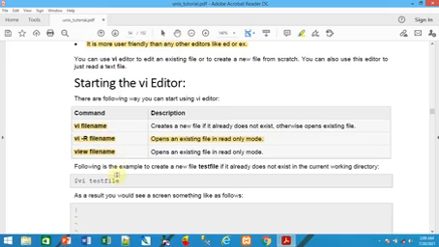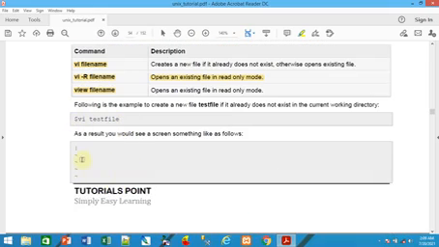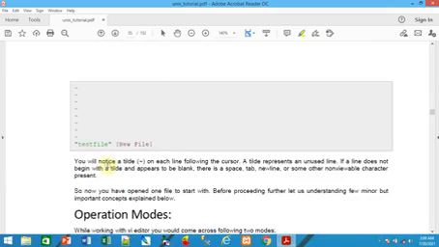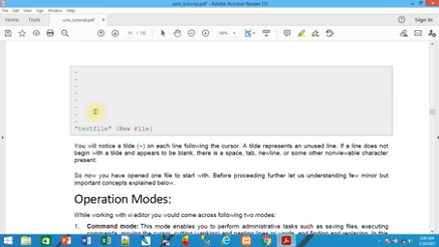You can also give the command like this. If you say vi testfile, it opens the file like this. You can see a tilde symbol on each line following the cursor. Tilde represents unused lines. If a line does not begin with a tilde and appears to be blank, there is a space, tab, newline, or some other non-viewable character present. Generally the tilde symbol is displayed on empty or blank lines.